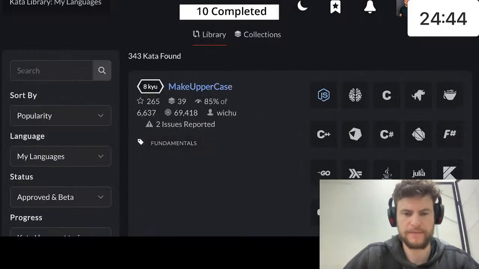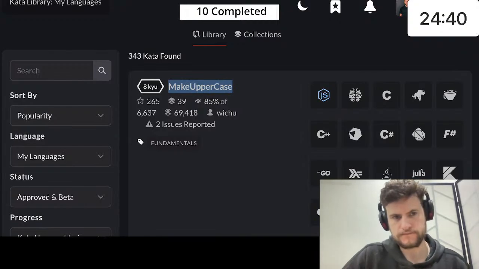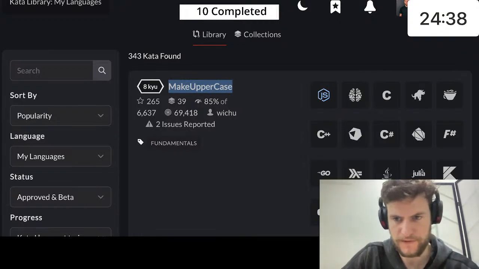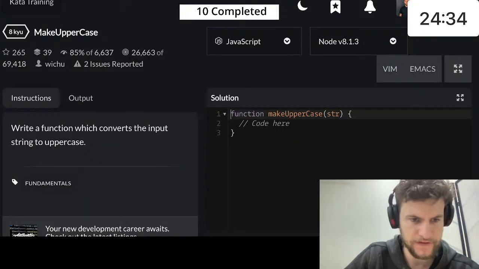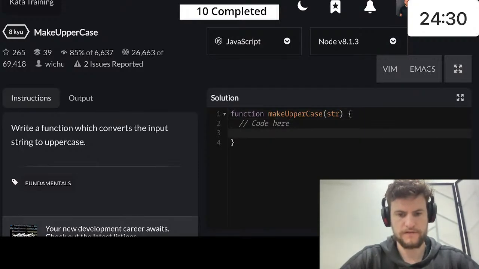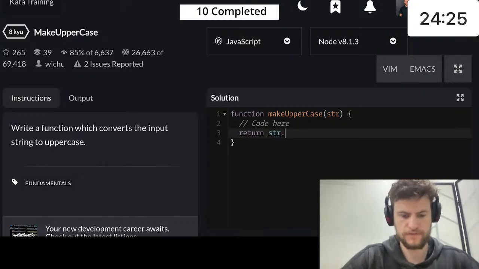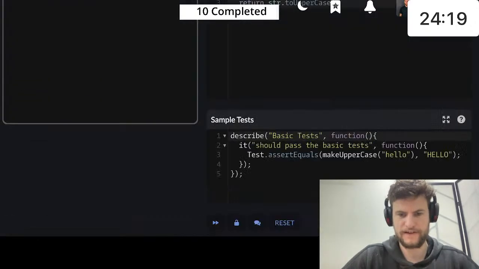Make sure this comes up. Make uppercase. What do you want me to do? So Codewars. Write a function which converts the input string to uppercase. Turn str to uppercase. This is an easy one, right? Is there a hidden trick? Yes. Attempt.